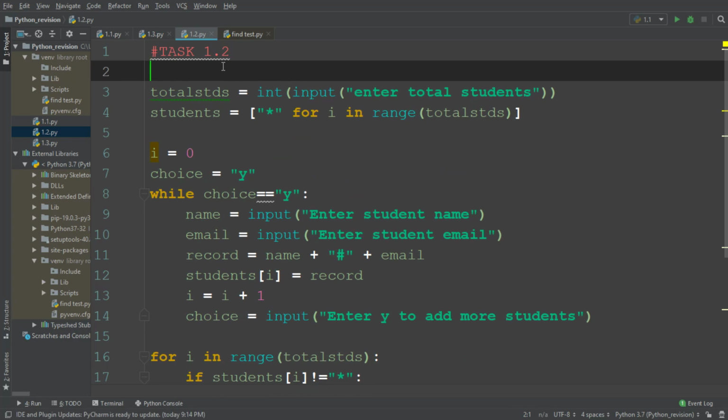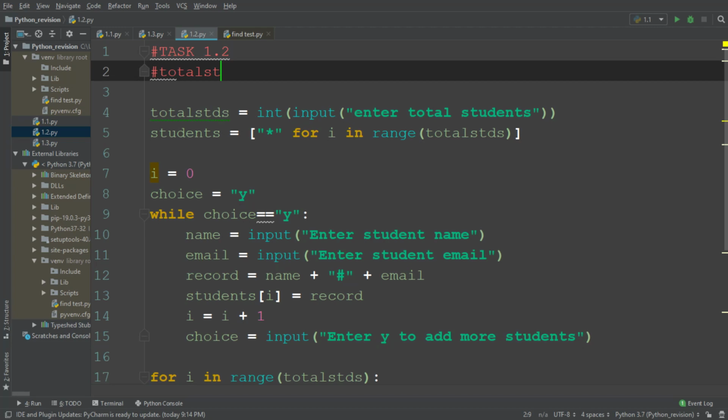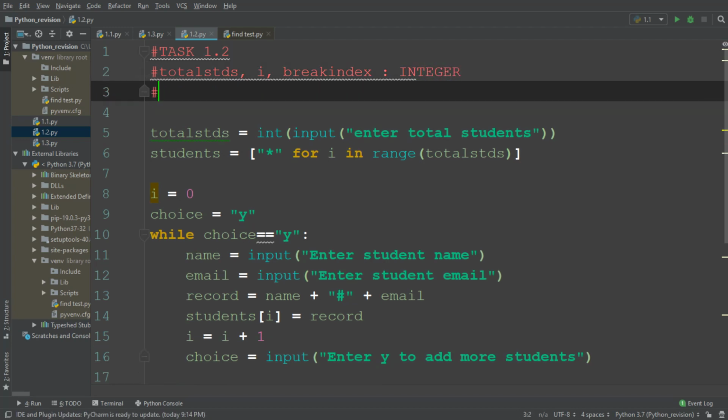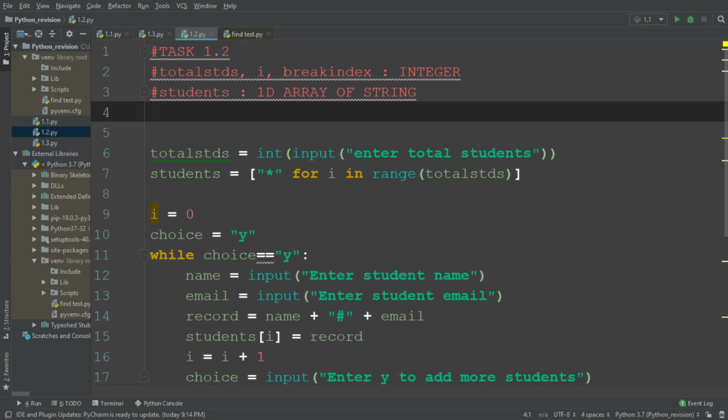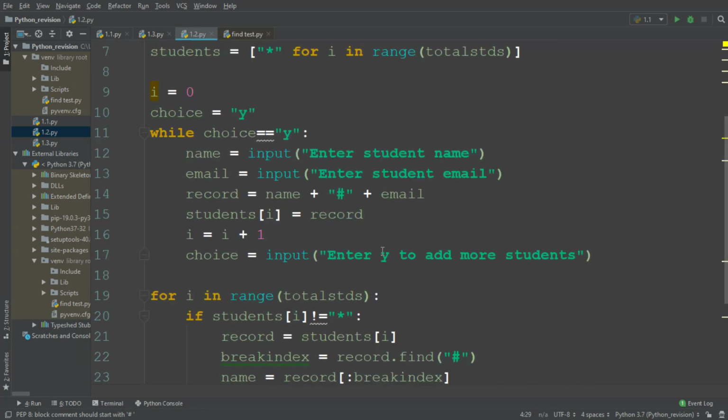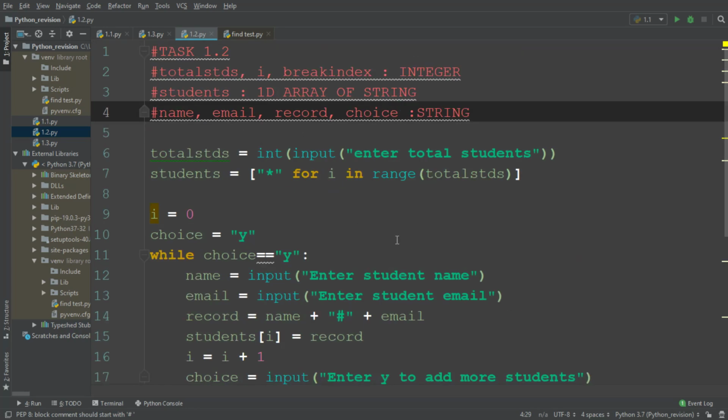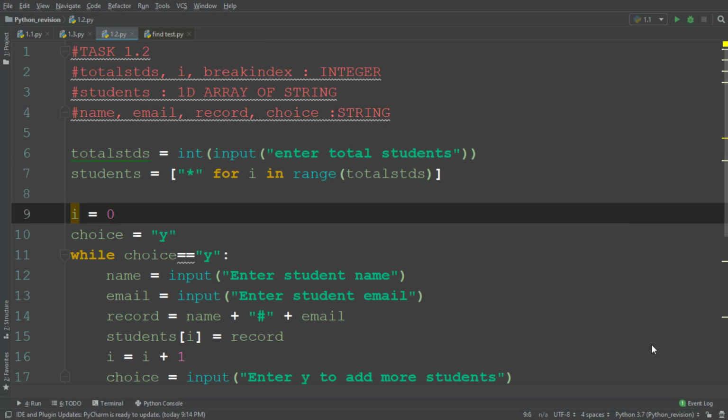Before running it, let me comment all the variables that I've used. Total students is an integer value, I is also an integer value, and break index is also an integer value. Students is a 1D array of string, because we are storing string values within this array. Then we have name, email, record as string. I believe there is choice here as well, so choice is also going to be a string value. I believe there are no other variables that I use. So all the variables I have defined are here. Let me run this once and see how it runs.